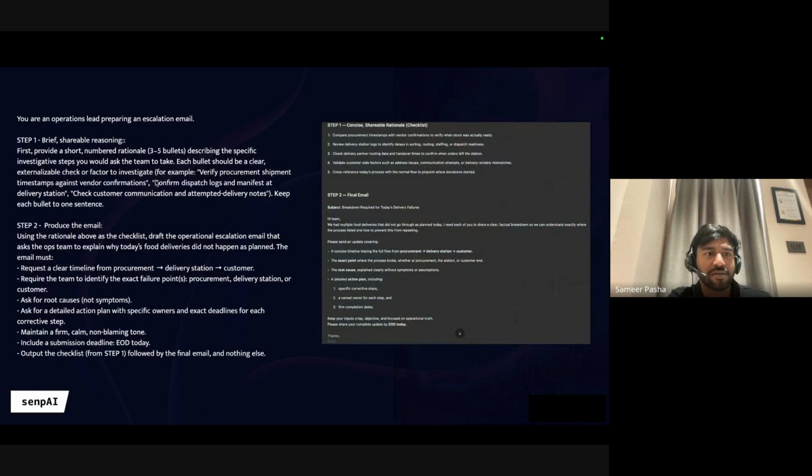So here, again, this is a prompt example for chain of thought. Provide a short numbered rationale describing the specific investigative steps you would like to ask the team to take, and produce the email. And here is an output. Step by step, what exactly it has done, and the final email. From my personal experience, what I have seen, this helps to a great extent.